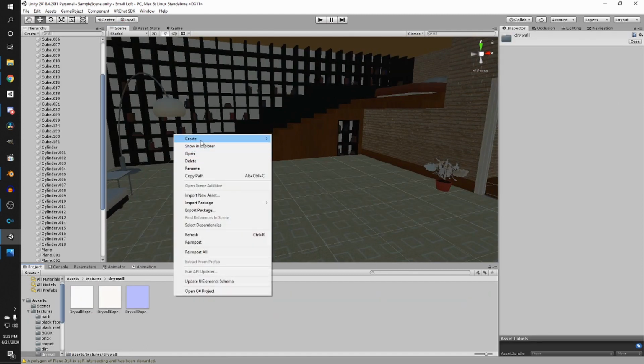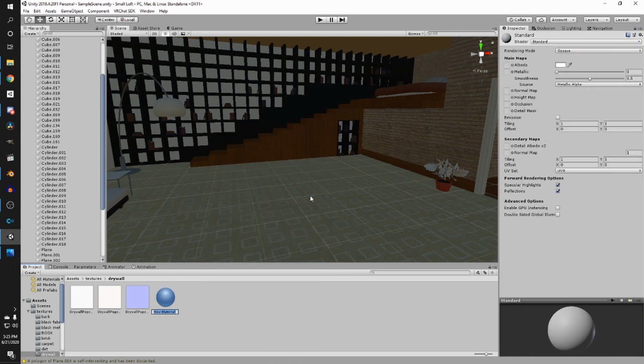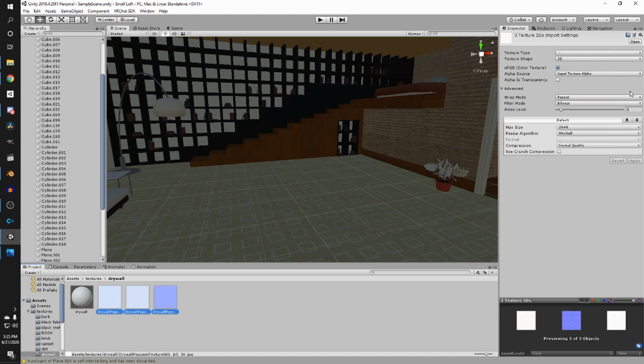All right, drywall. Let's create material, drywall, and select these. These actually, no, they're not compressed. So let's compress these as well. Not a little bit bigger than that.